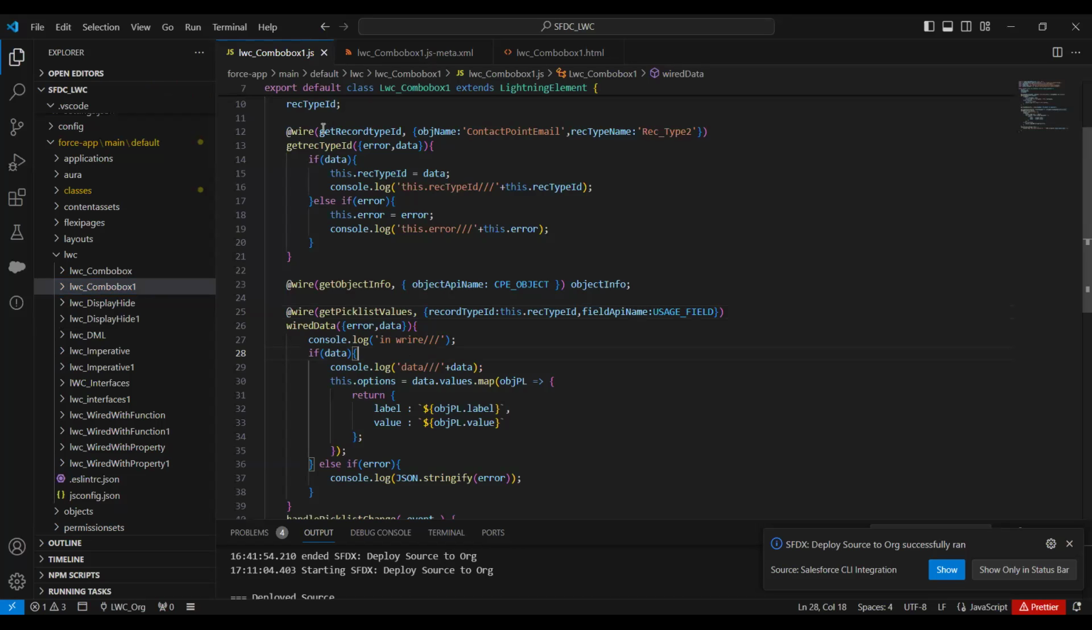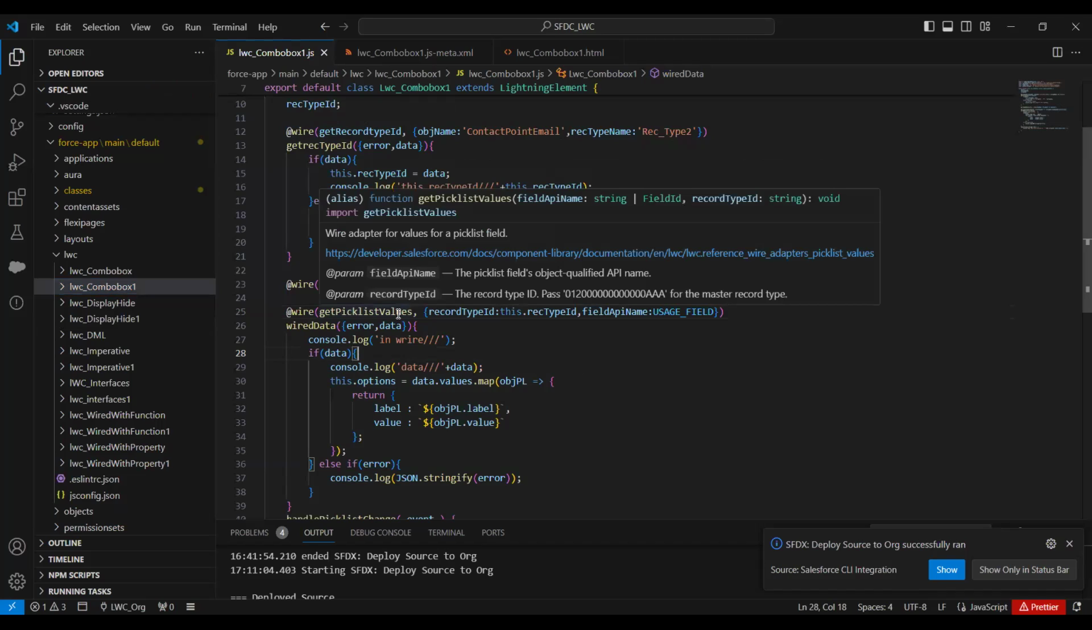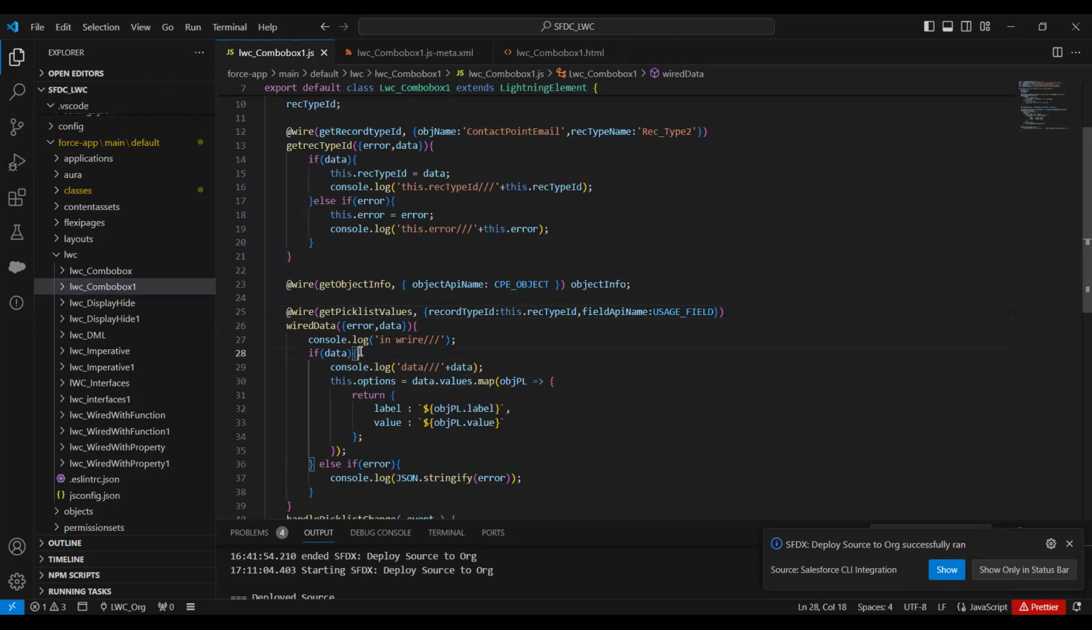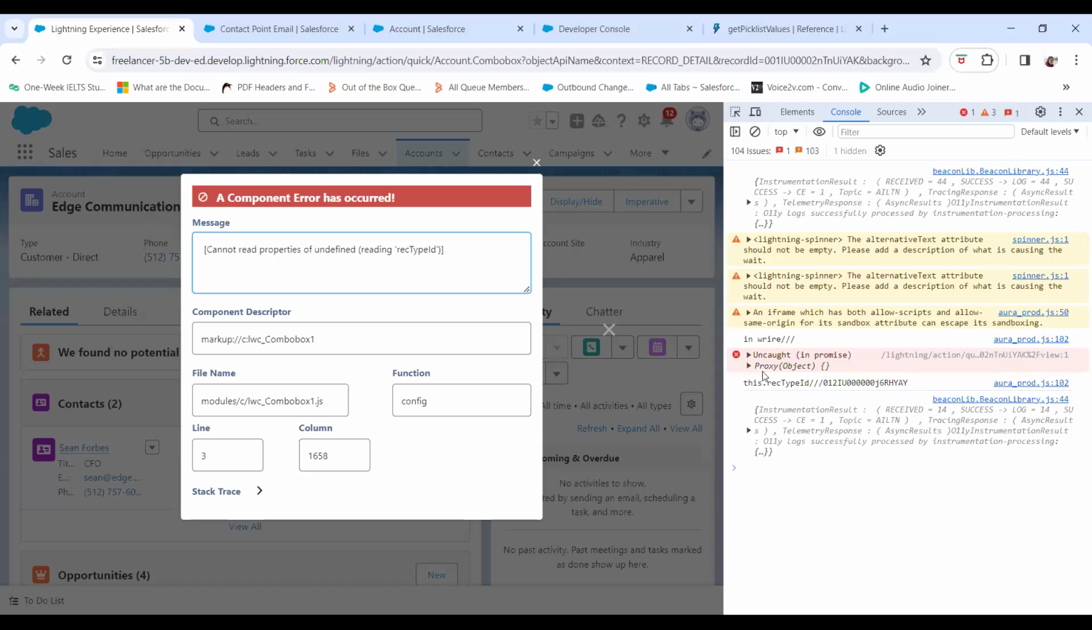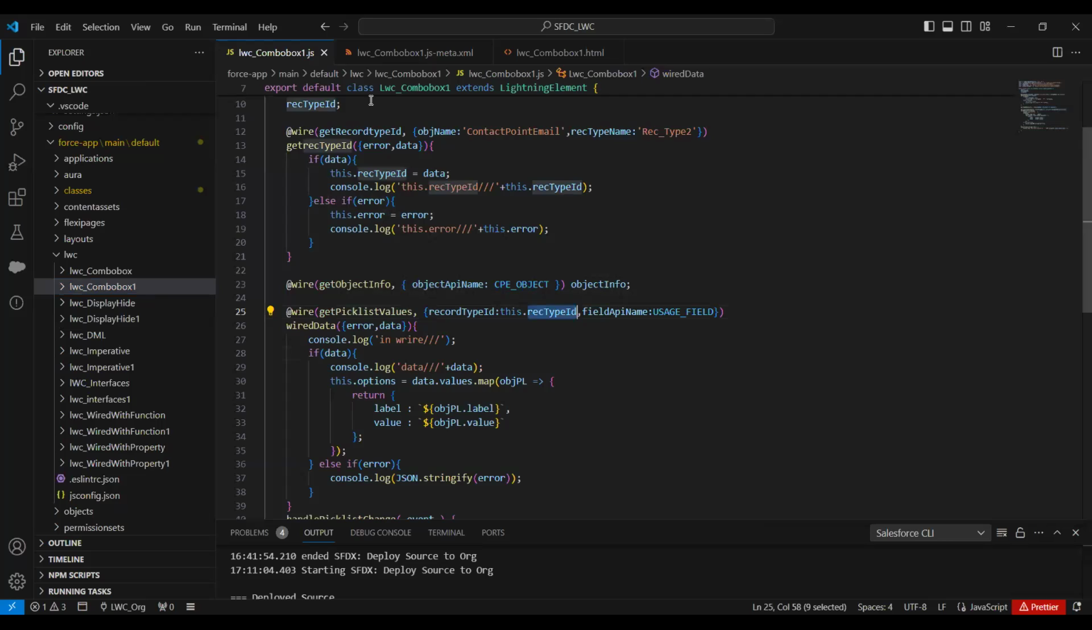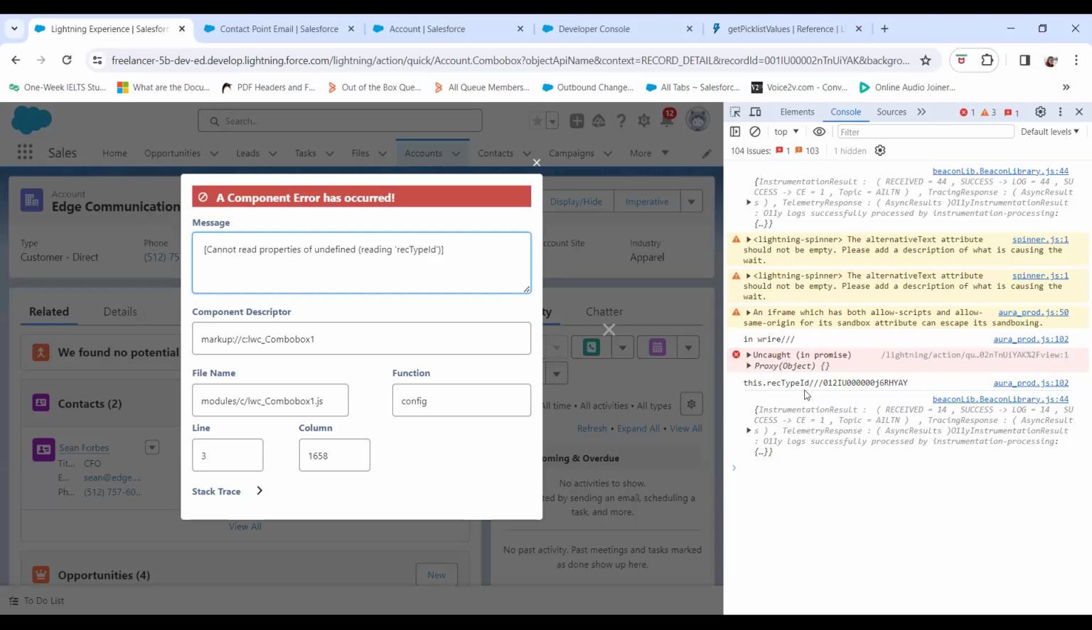So in all there are three wires that we have created. This one, and this one. So what happened is first it came over here, and by that time record type ID is undefined, right? So that is why it is giving us this error. And then later on it goes here and it gets the record type ID, and you see this dot record type ID is printed over here.